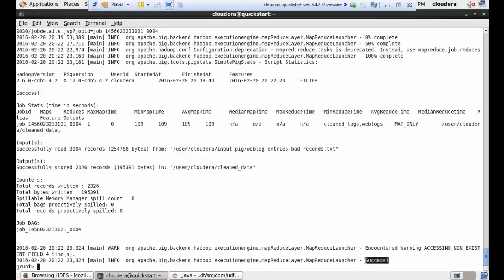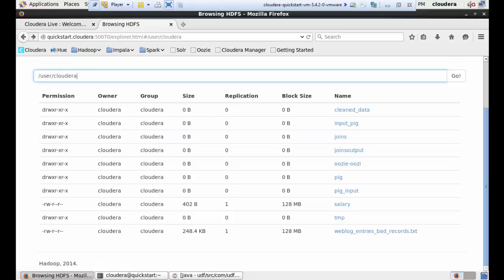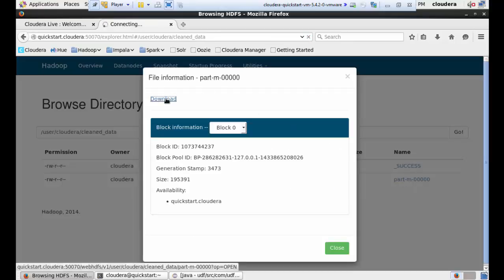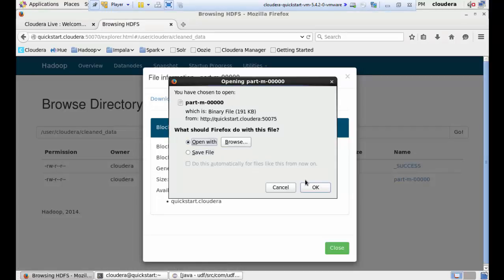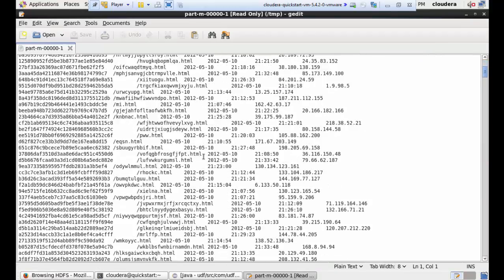You see this, it's a success now. It was able to read 3004 records and successfully stored 2326 records, so it has deleted 600-something records. In my blacklist there were 600 records, so the data we now have is cleaned data, not having the user agents which were not desired. If you check it, it's downloaded. Yeah, you see this, we've got the data now.